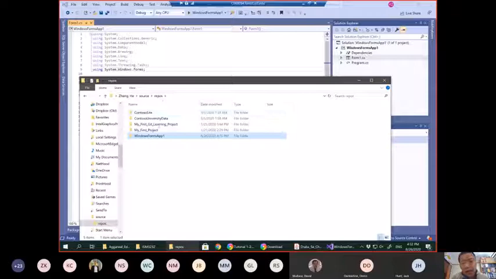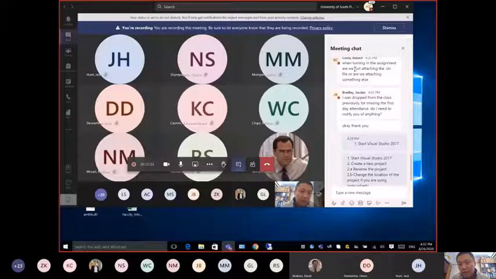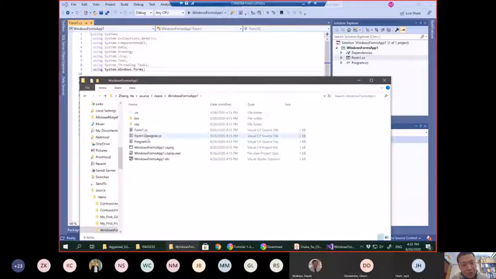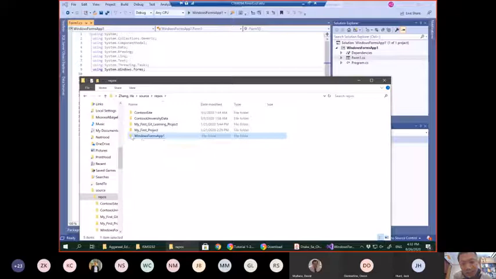When turning in assignment, are we just attaching the .sln file or are we attaching something else? The answer is, if you just attach the .sln file, then you get zero. Why? Because you are submitting an incomplete project. We cannot open the project, we cannot grade your project. What you need to do is to submit the whole folder on Canvas.